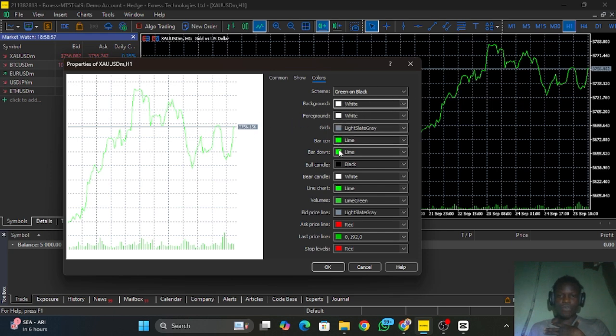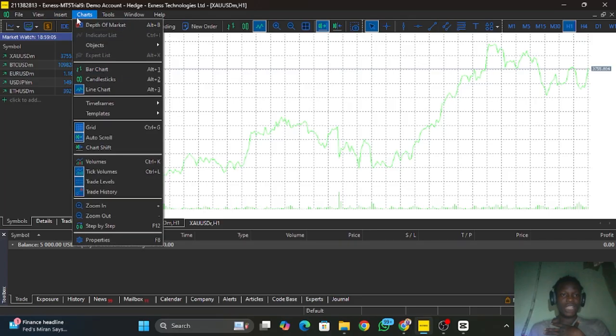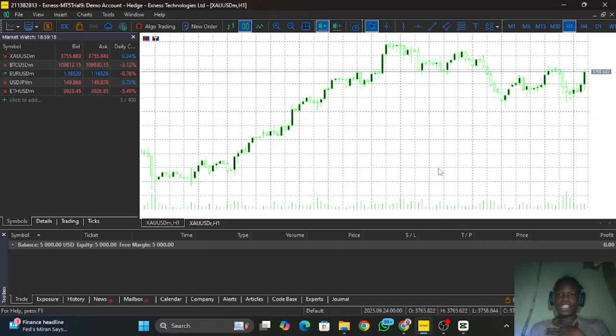Then the next thing I'm going to go for is, before we do that, I'm going to click on OK first so that we get a white background. Remember, when we clicked on chart, we changed it from candlestick to line chart. I'm going to go back to candlestick so that we know what we are adjusting. Okay, this is our chart right here.